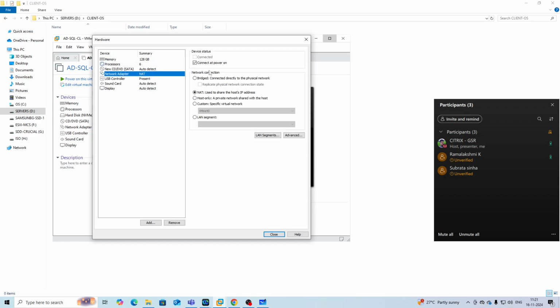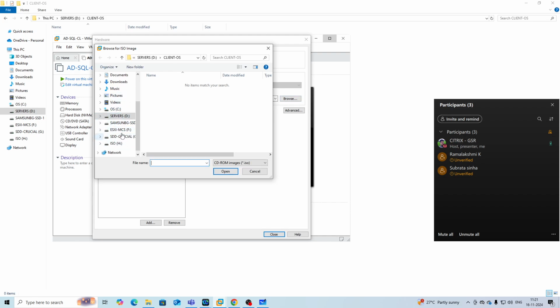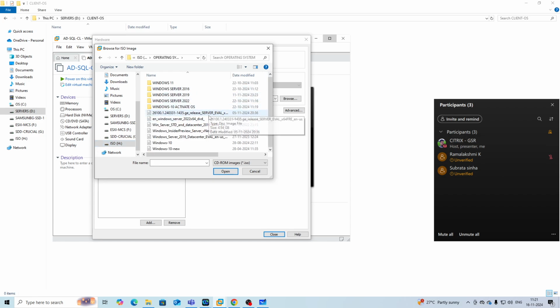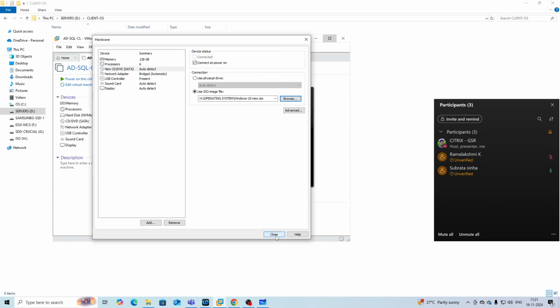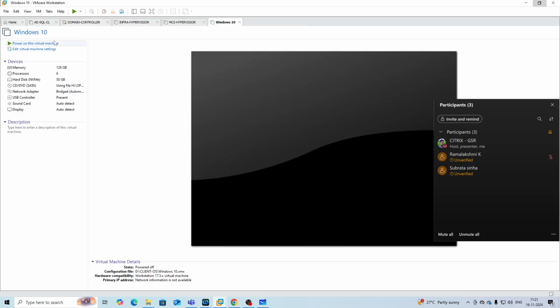Now the network. Suppose you want your virtual machine to communicate with your local machine network, then you need to use bridge mode. Then go to the CD drive and place the ISO file. You need to map the ISO file so that it will boot from the ISO, because it doesn't have an operating system. So you need to load the operating system ISO into this VM so that it will boot up. I got the operating system. So, Finish. It's created. Just click Power On.